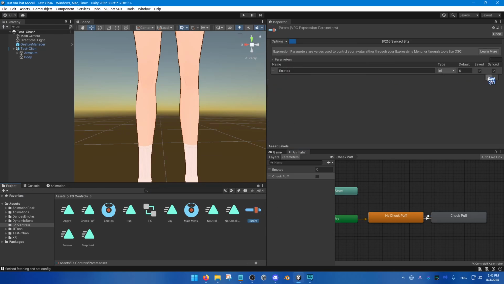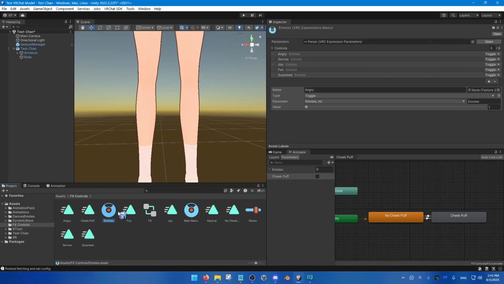And we're going to click on the plus button right here. We're going to name this to cheek puff instead, or wherever your extra toggle is. And we're going to make the type set to Boolean. Then we're going to go into, let's say we'll add it to our emotes here, because why not? And then we're going to press on the plus again.